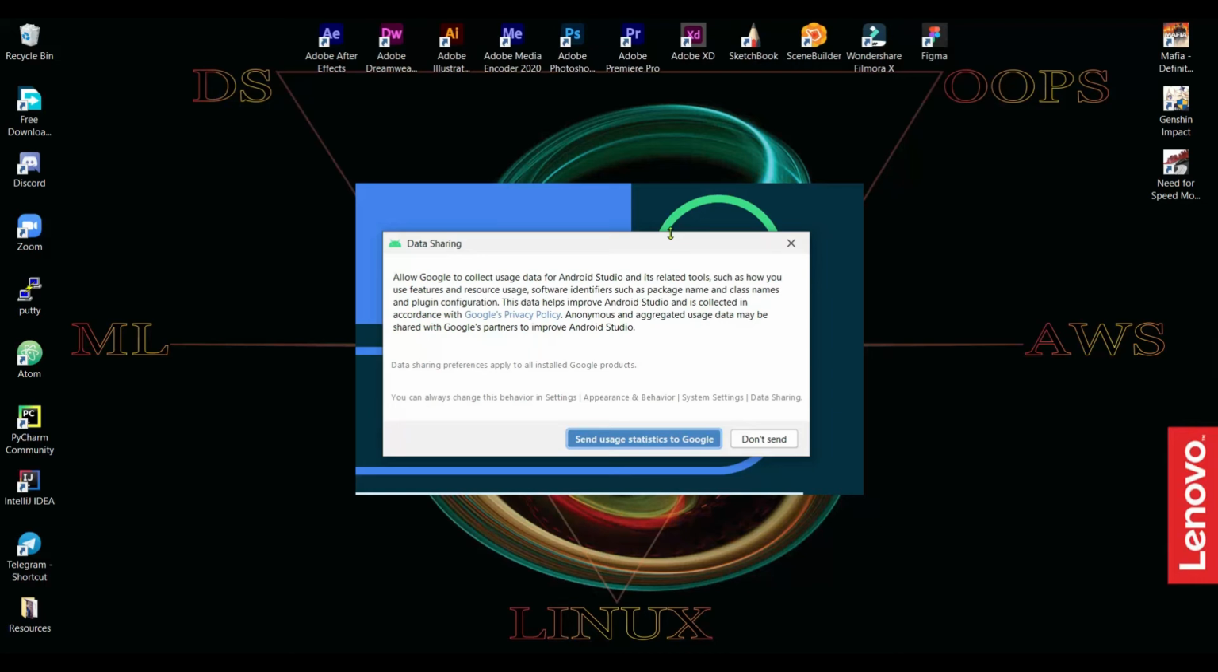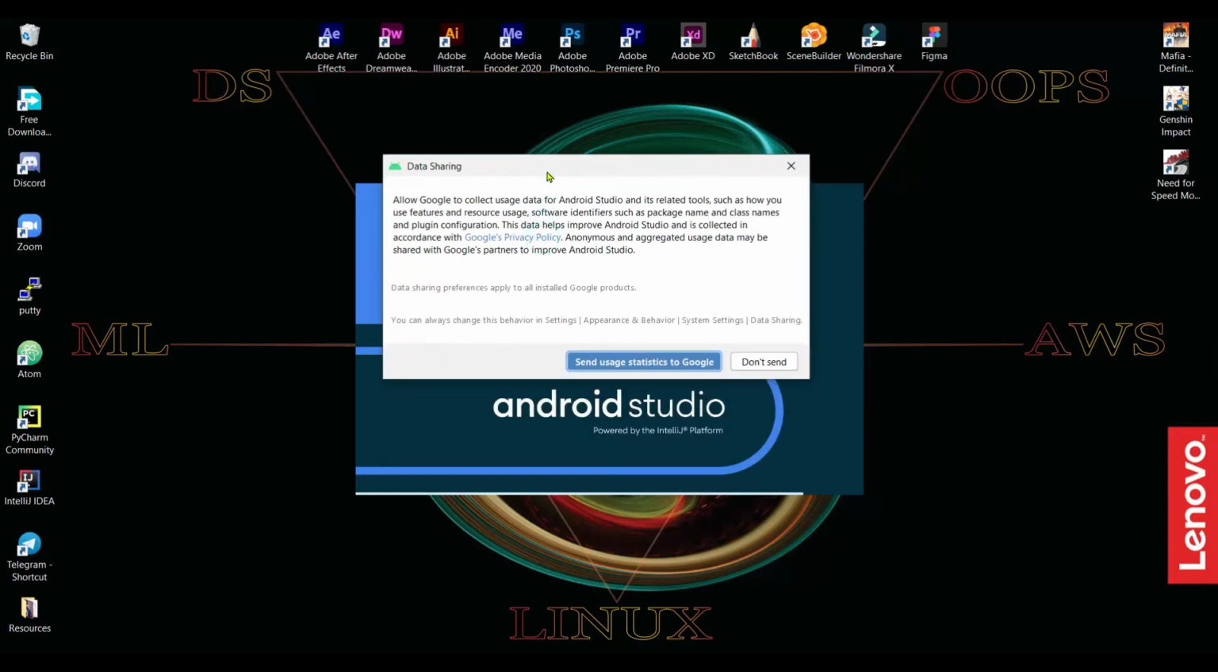Okay, so once your Android Studio is loading, probably at the last moment, you will get this pop-up which basically says data sharing. So as in whatever you are doing in your Android Studio, the statistical usage will be sent to Google, which apparently I don't want to do. So I'll be clicking on don't send.